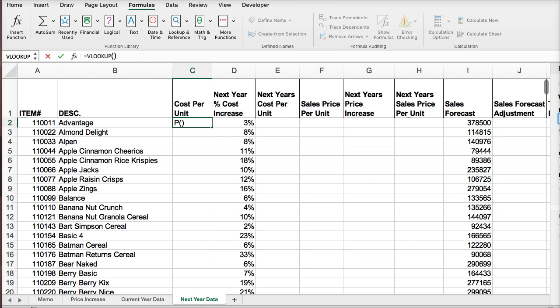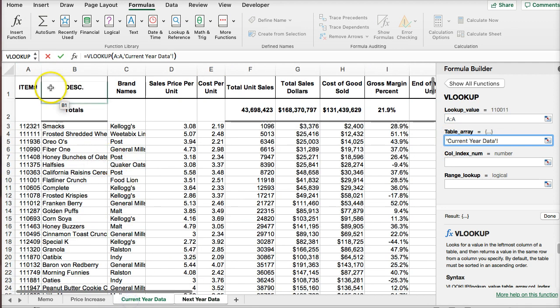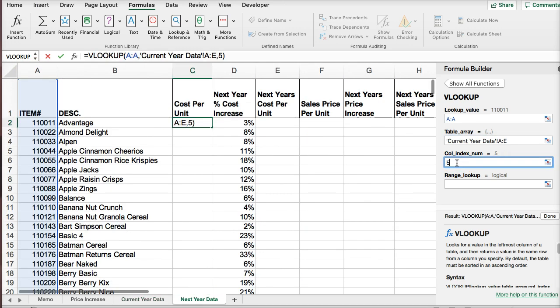And let me shorten this so you see I'm going to work with this. So what we want is the item number. The table array will be from the current data. And this would be the fifth column. 1, 2, 3, 4, 5. So the column index would be 5. And then false.